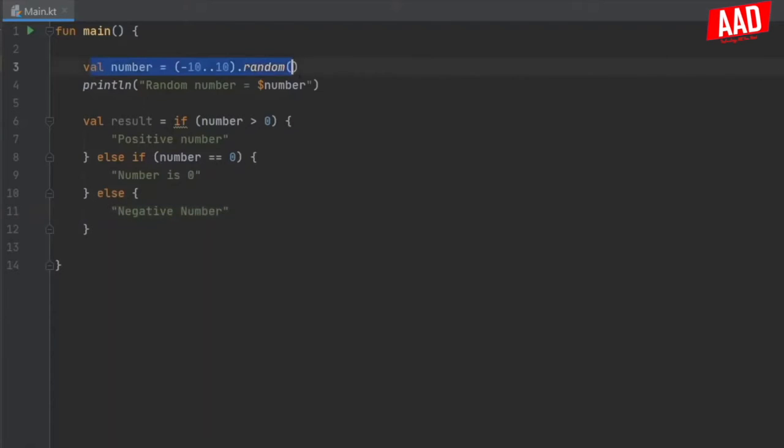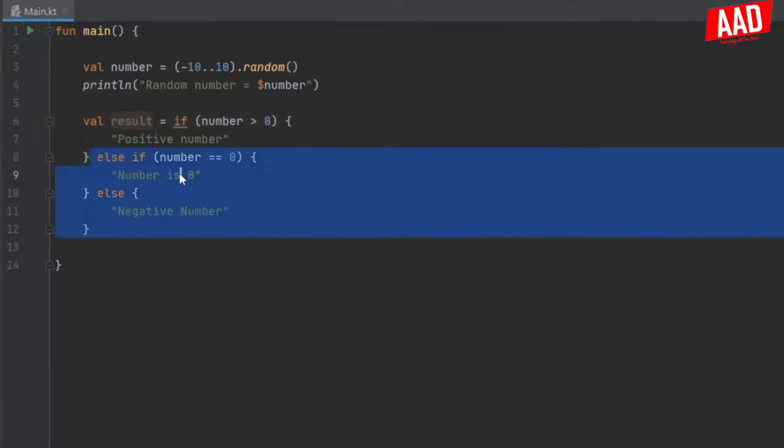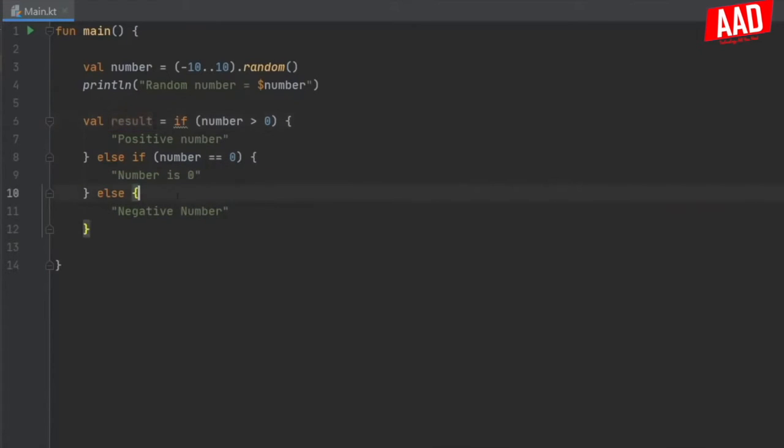So this checks whatever number we generated here, and if it is more than 0, it's going to return the string of positive number and it's going to assign it to result. And it's going to do the same thing for the other two. If it's equal to 0, this turns into number is 0, and if it's neither of the two above, it's going to turn this result value into the string negative number.